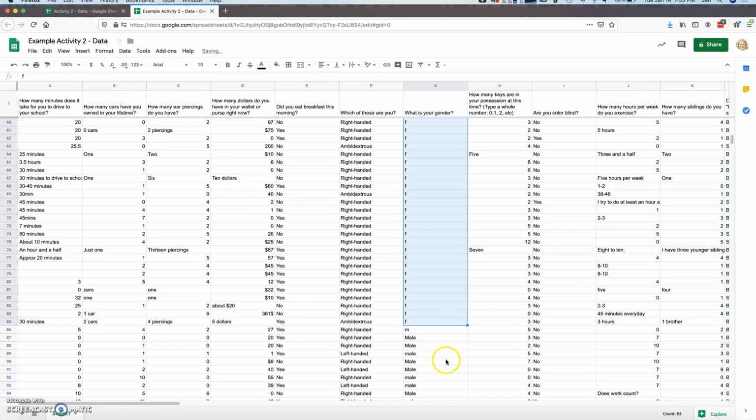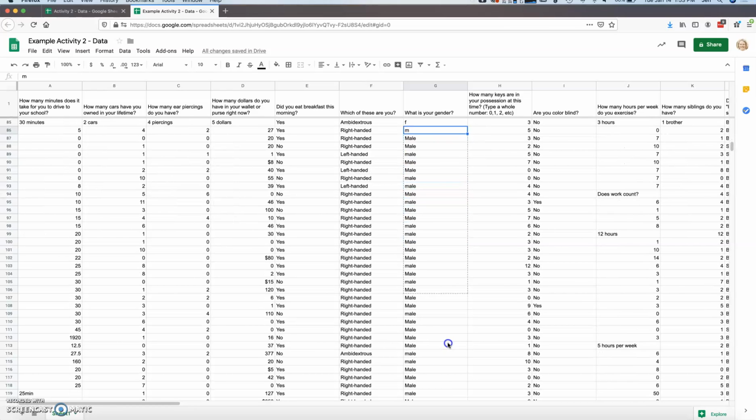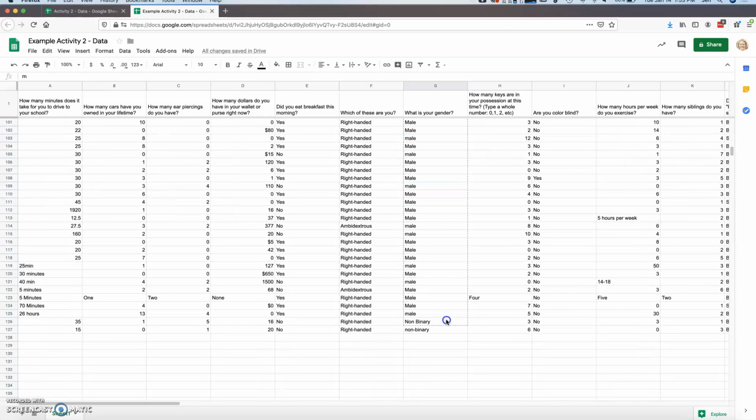And then I have M for male. And again, it's totally okay to use the entire word. You don't have to just stick with one letter. And then again, with the non-binary, I'm going to use lowercase since I was consistent about lowercase. There we go.